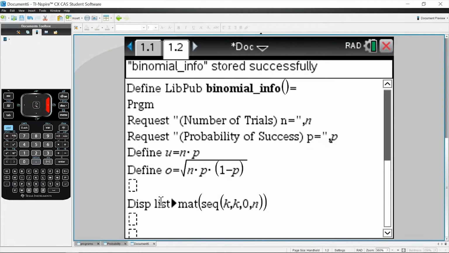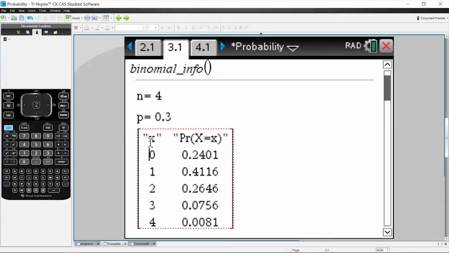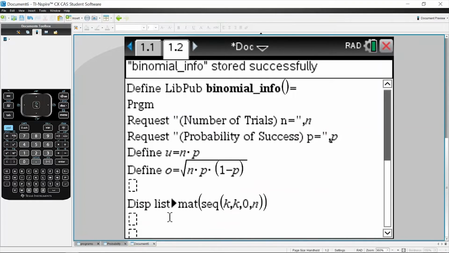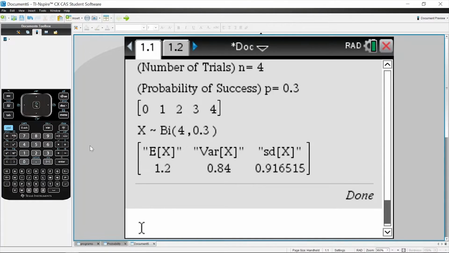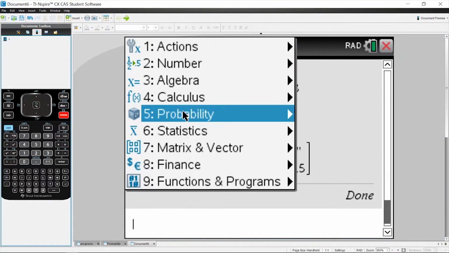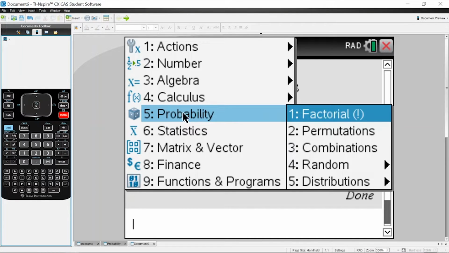So we have the x values figured out. So we have the 0, 1, 2, 3, and 4, and now we have to figure out how to get all these probabilities right here. And this is a binomial probability distribution. So luckily CAS actually already has some stuff for us in the probability tab right here.